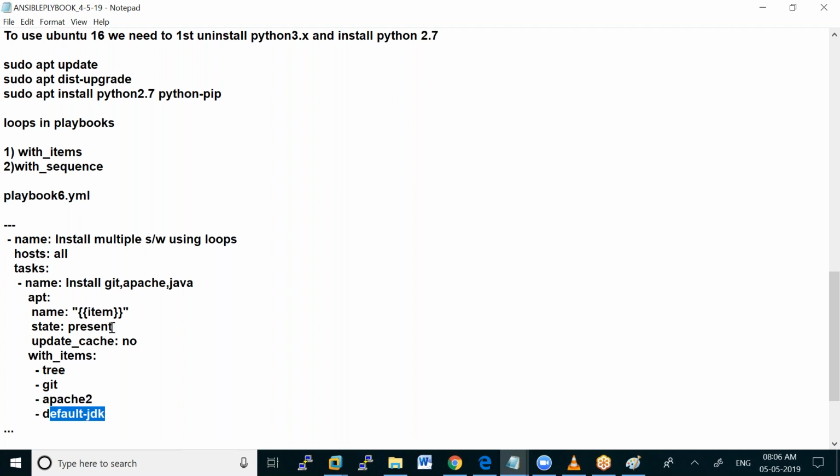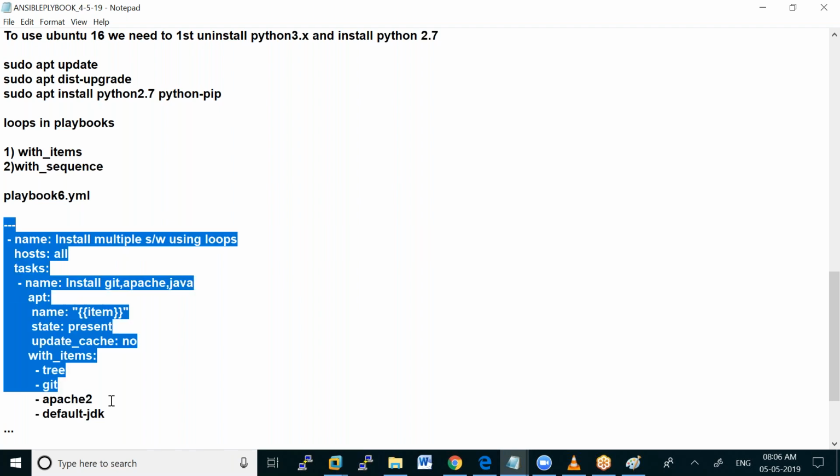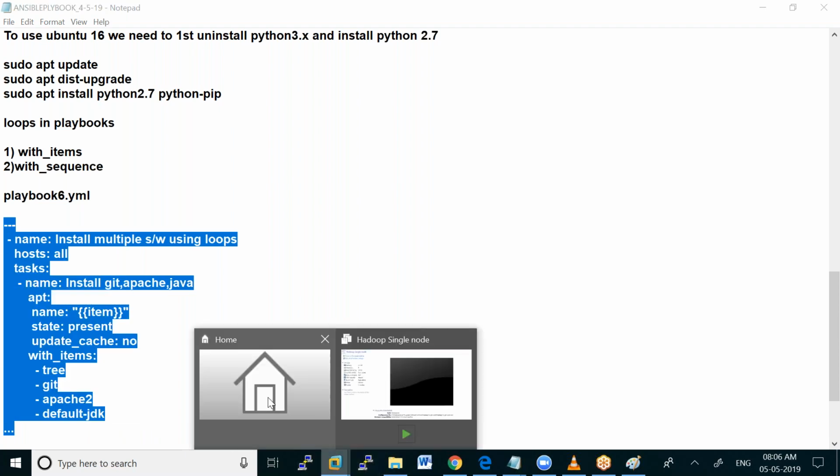This is the way by which we can make use of with_items. The software that we need to install will be listed here under the module, and we can make use of it. So this is the way of applying loops in playbooks. Okay, let me copy this and try to run it. Right click, copy. So let me start our services.